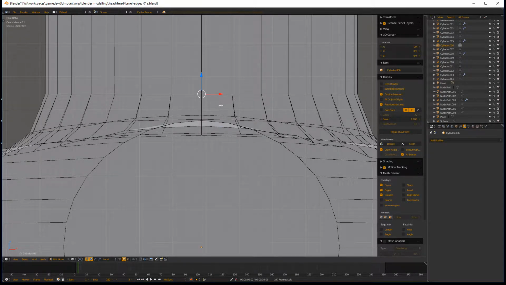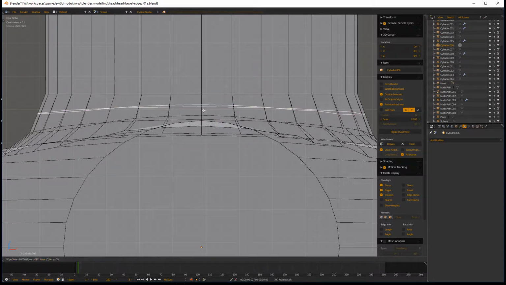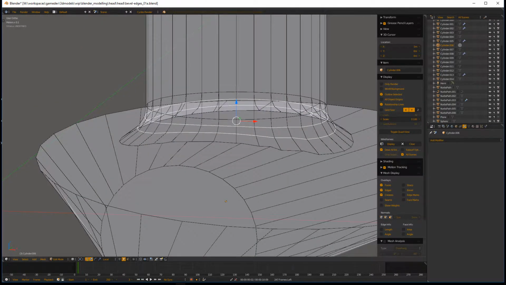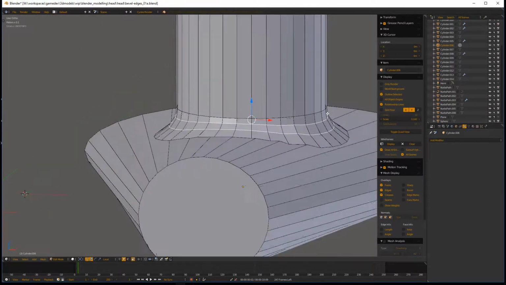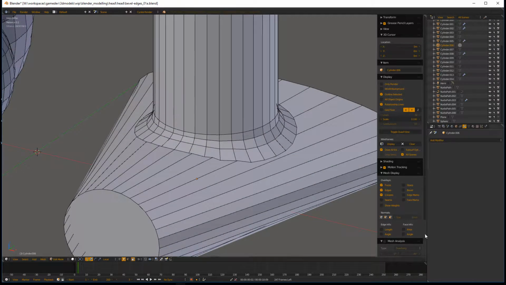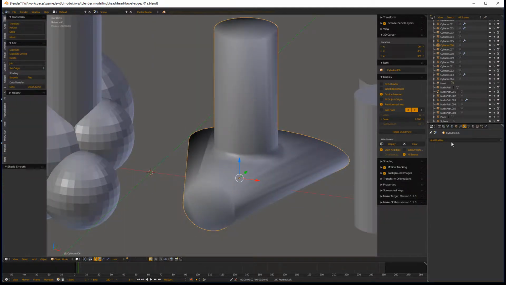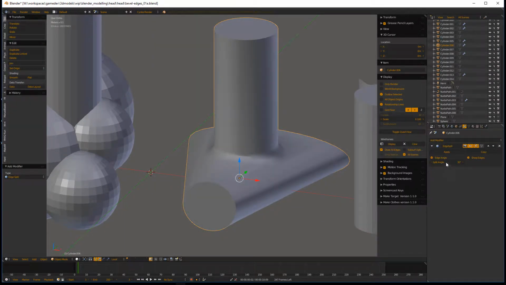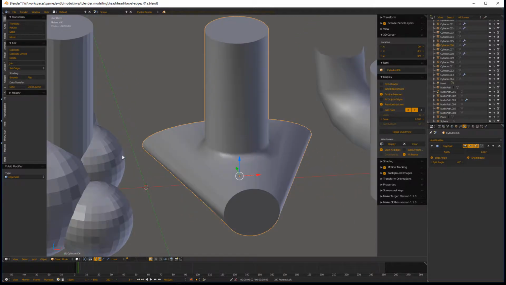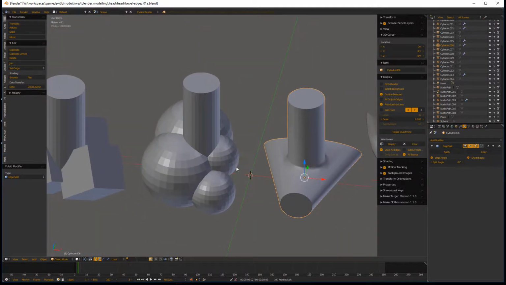Okay, and then we'll do another loop cut here. Scale it there. Select both of these edges. Quite smooth already as it is. Yeah, so let's not add a bevel. Smooth shade it, add an edge split. That's it. Smooth enough.